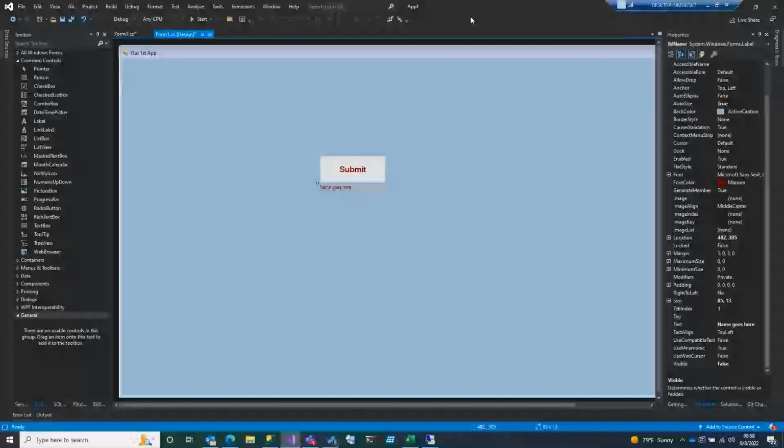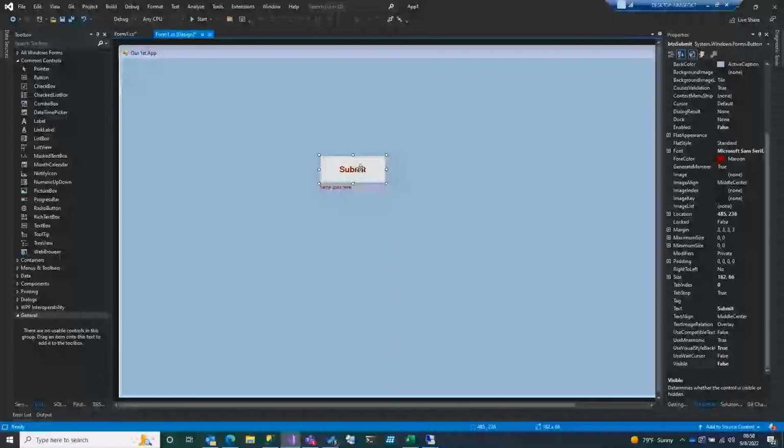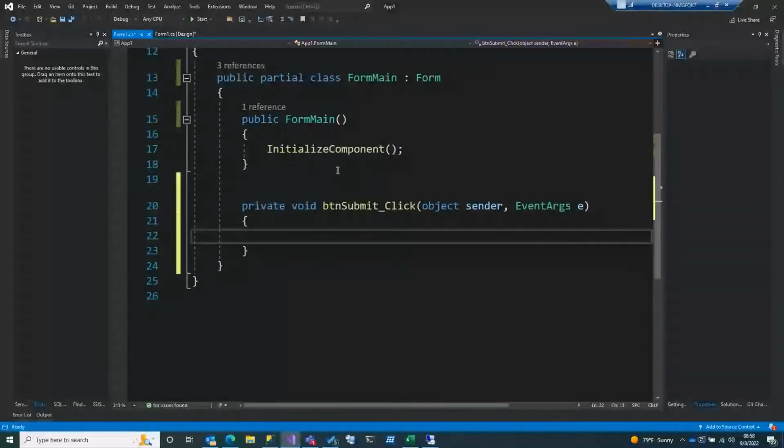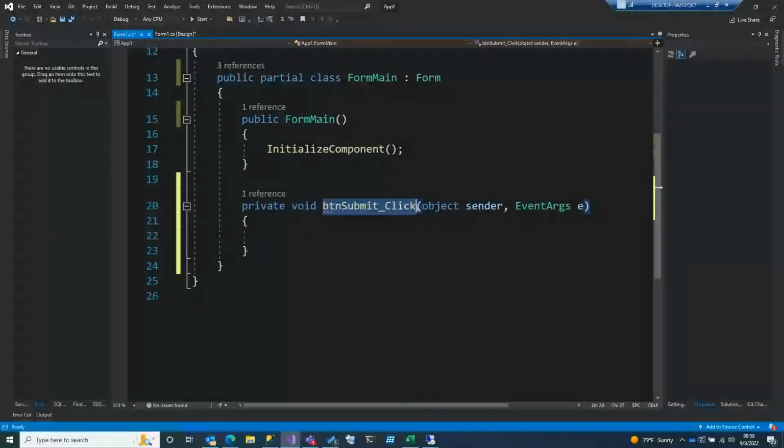Stuff like that. And you can get to the events that you need. On this button you default to the click event, but if you come over here to this little events lightning icon, you can see all the events. All you have to do is double click on one of these and it'll create the event for you and take you to that part of the code behind. If you just double click on the button, it'll automatically create the click event, and now you just have to write your code in here.